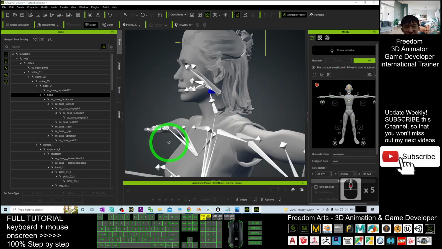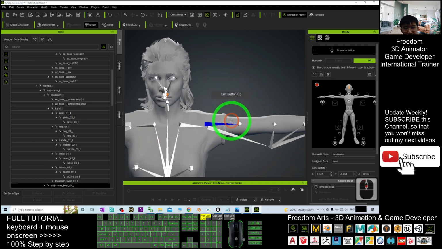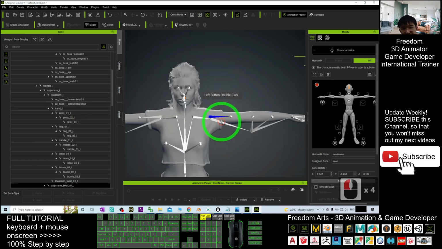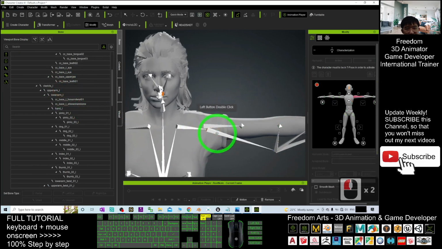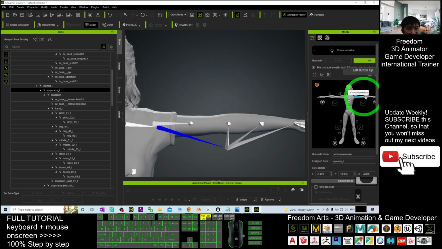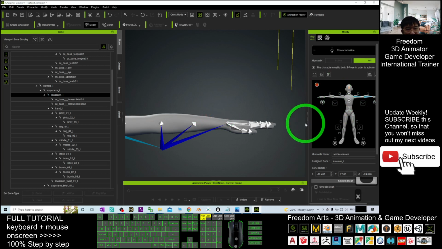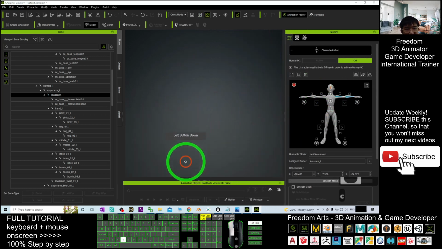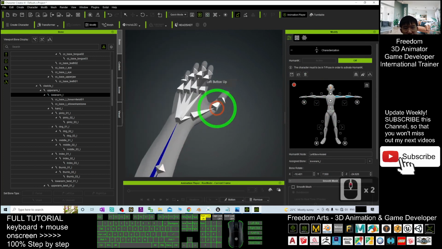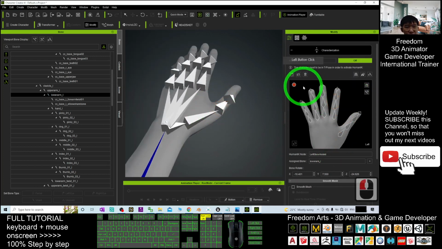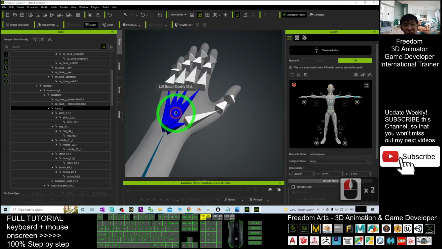Alright, next is the hand. Is it this one? No. So this. The upper arm, yes. So we double click the upper arm, plot it here. Double click, plot it here. And next is the hand. Here. The hand first, double click, plot it here.